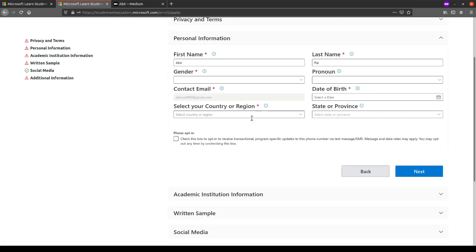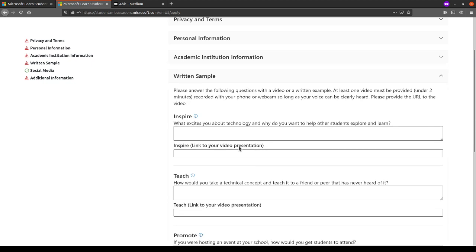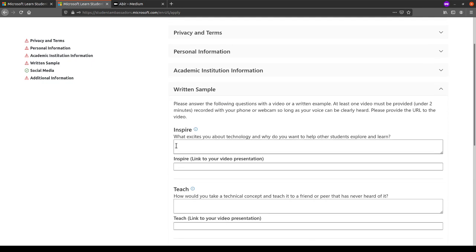After that, you need to set up your personal information for the swags and all these things, how you represent yourself in a community, and then academic institution information, and the most important part, the writing sample. The written sample is divided into three sections: inspire, teach, and promote. Inspire means what technology inspires you, it can be anything. For me, it was ReactJS, and how I can help students learn about this, and why I want to do it. This is the main thing that the inspire section should be filled up with.